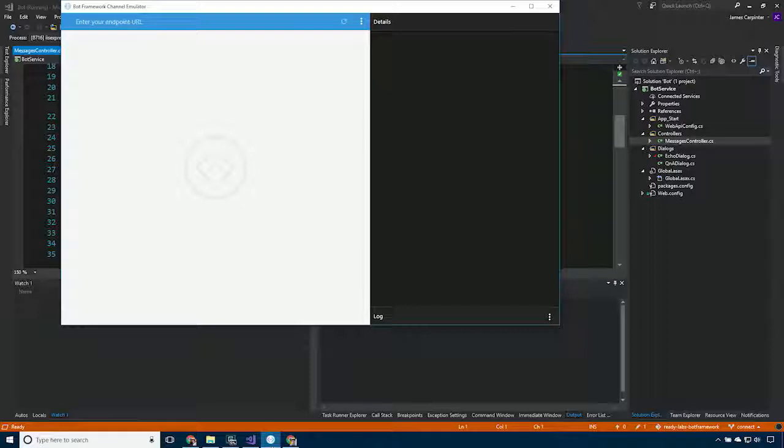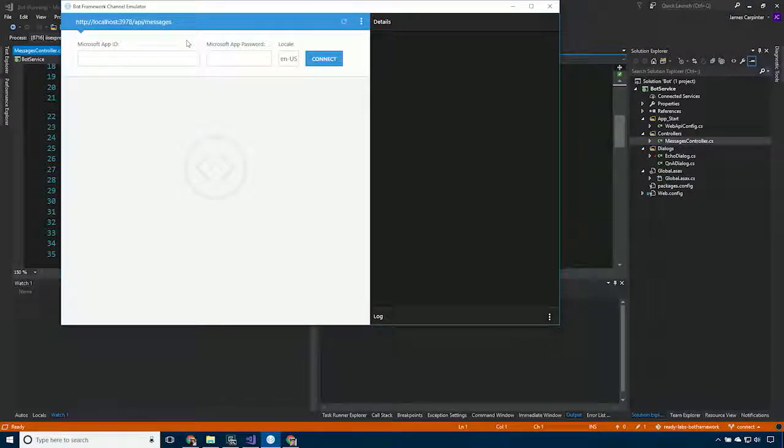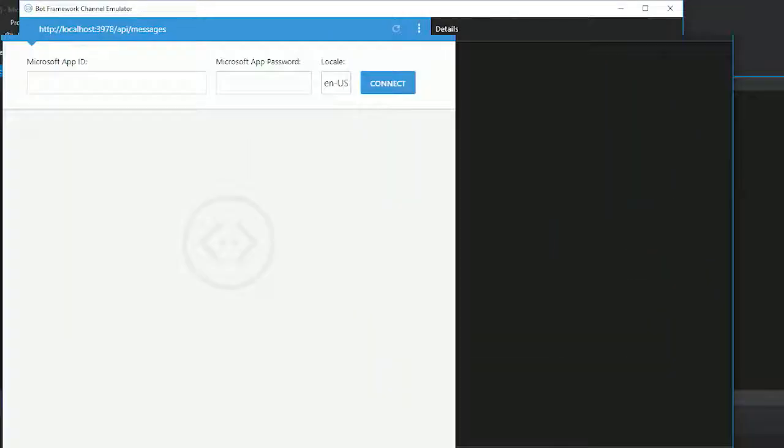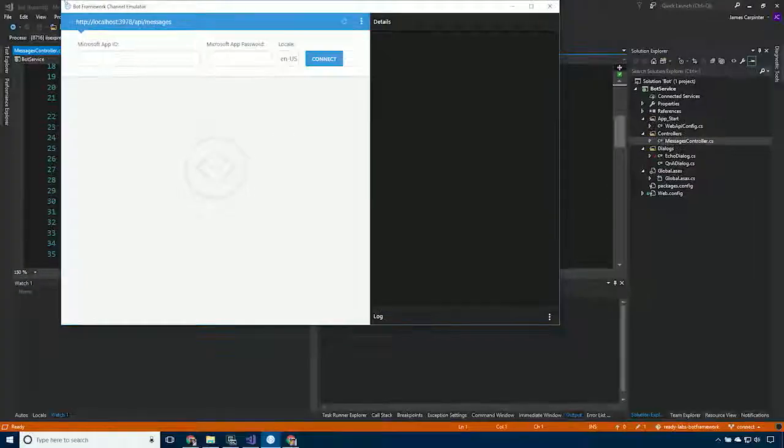I have here the Bot Framework channel emulator. This is available for download from Microsoft. It's basically a local simulated version of the Bot Framework, so we can test really quickly locally. All I need to do is enter the endpoint URL. This is whatever address your IIS Express instance is hosting. Mine's hosting on localhost 3978. And then the endpoint to the controller, which is /api/messages. But that can be anything.